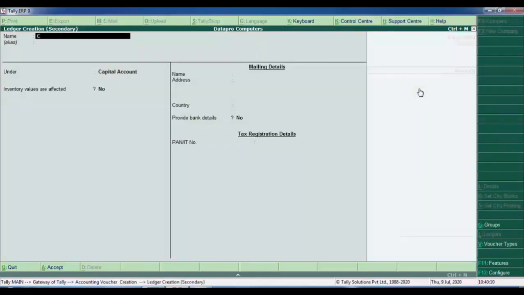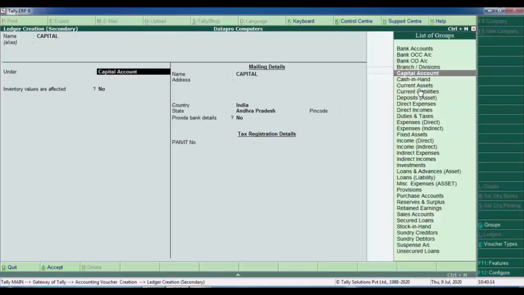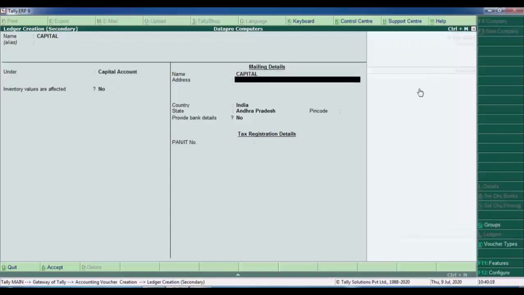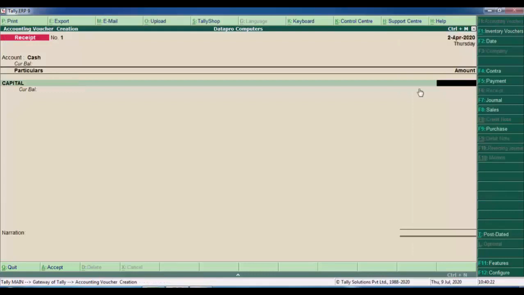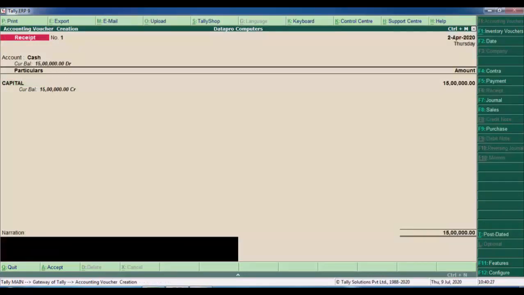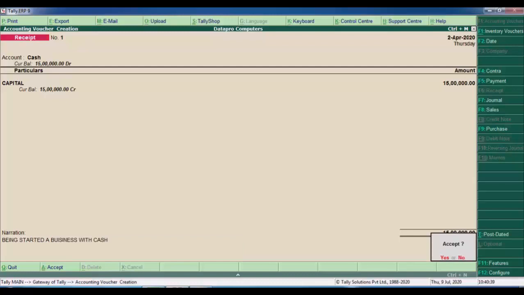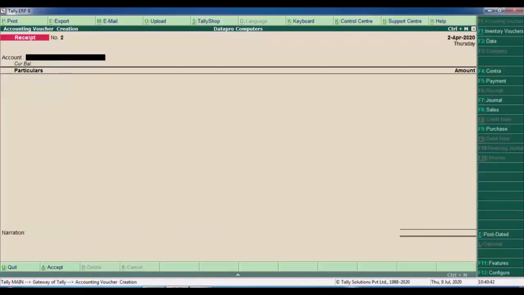Here enter your ledger name, capital, enter. Capital is under the group of capital account, so select capital account, enter. After saving that ledger, you enter how much amount you invest, 15 lakhs, and narration, being started a business with cash. Press enter for saving the voucher, accept yes. So the receipt voucher is saved.